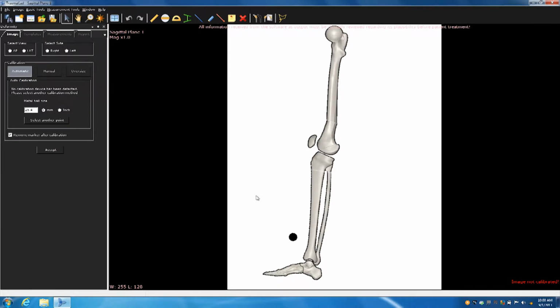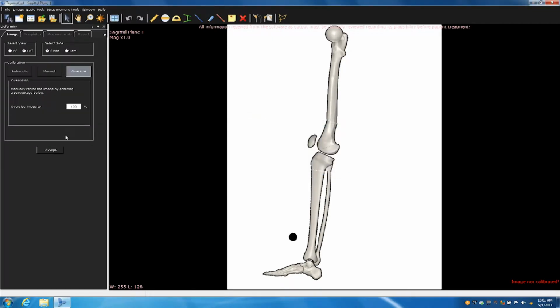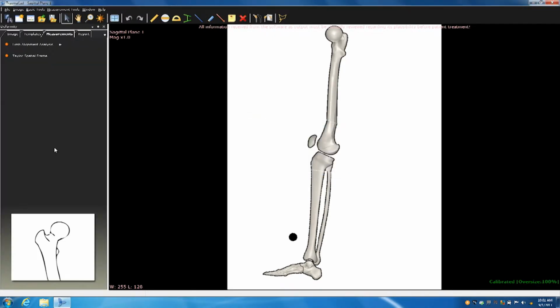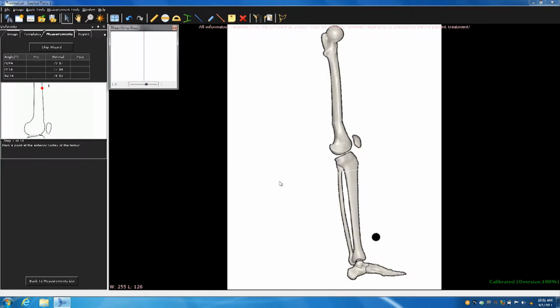So let's do sagittal plane 1. Go ahead and say it's now lateral. You can make it a right or left, whatever you want to call it. Again, I'm sorry, oversize 100%, accept, and then hit limb alignment. It's going to ask you to flip your image. If your anterior is not pointing to the right, just hit flip left or right. It likes everything pointed to the right. And go ahead and do your analysis.